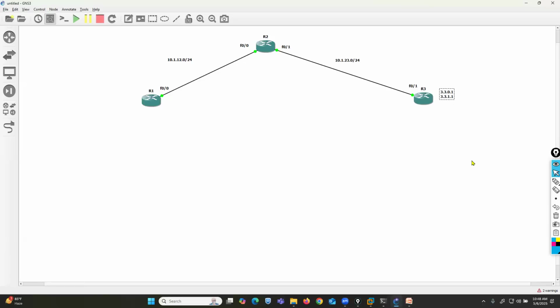I'm creating some loopbacks here: 3.3.2.1, 3.3.3.1/24, and 192.168.30.1/24. Okay, let's configure EIGRP into this design. We are trying to advertise our interfaces and networks in the EIGRP protocol.